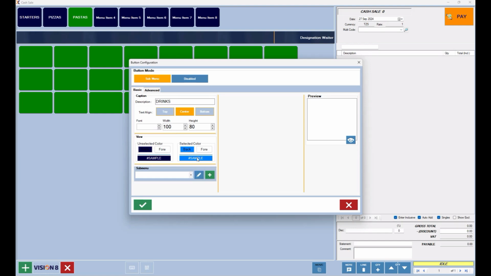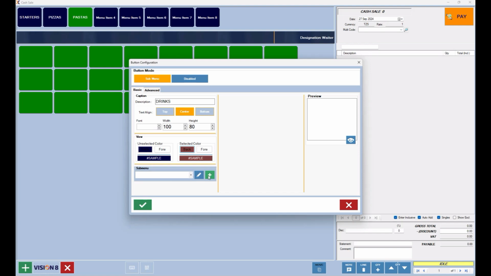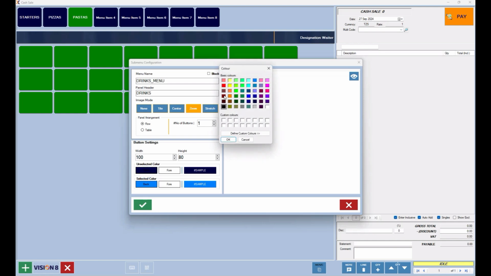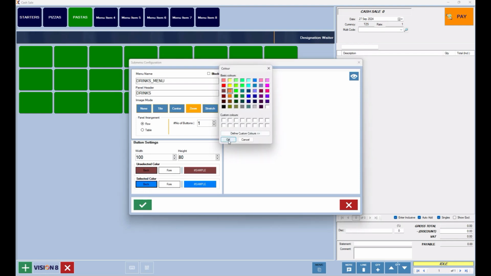I will also change the color of the drinks, the back color. Let's make it this color. Yeah, that's nice. And of course I have to make the menu that is under the button. So I click the plus. I call this drinks menu, and the panel header is drinks. And I would also like to have all my panels in there to have, if they're not selected, the same color as the button itself. Okay, so this is good, and if it is selected, let's change the color to orange, for example.